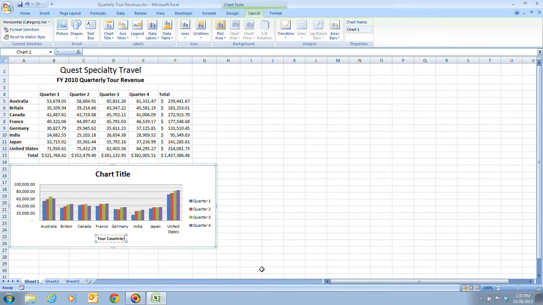And this just gives us a label here, or descriptive text, on the category axis to help the readers understand the chart. Why are we choosing these different countries over other countries? Oh, well, these are part of our tour countries.